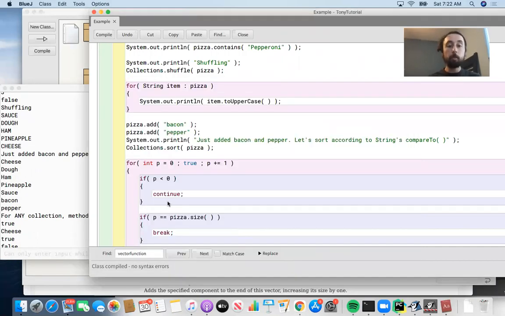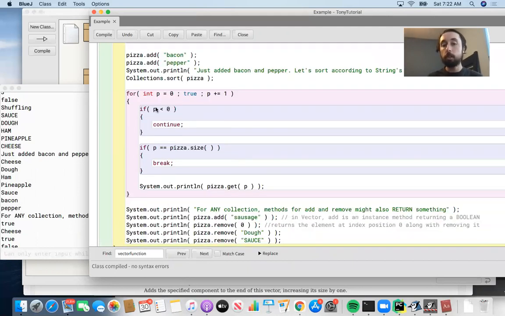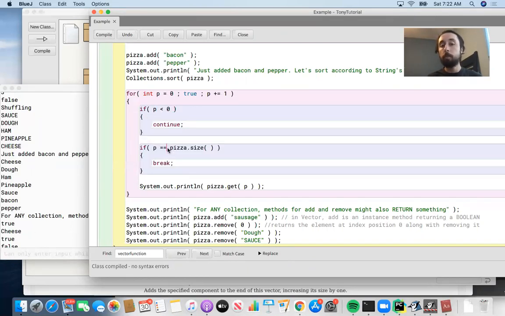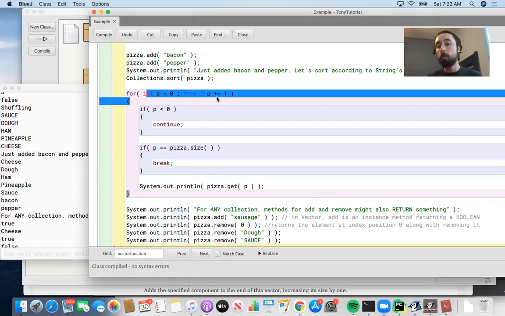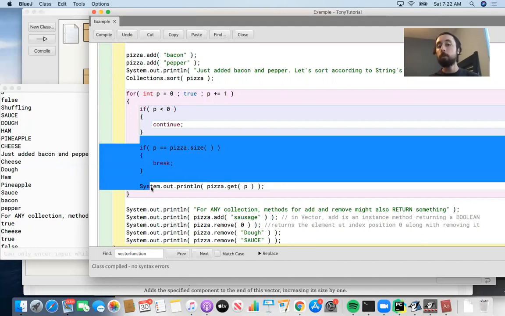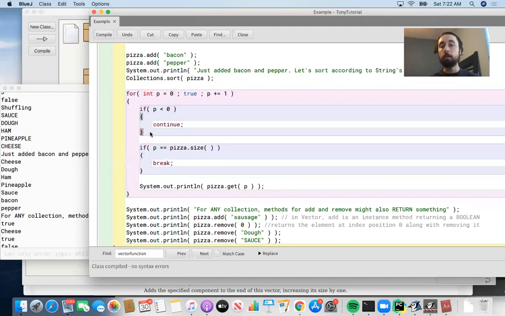And then we say for (int p = 0; true; p += 1). So this loop is going to run forever, right? It's going to go p equals 0, 1, 2, 3, 4, 5, 6, 7 up to infinity unless there's an opportunity to break out of the loop. So we're going to say if p is less than 0, continue. But in this context, hopefully you can see if we start at 0 and just increment by 1 every time, this condition is never going to be true. So we're never going to skip the rest of the loop, right? That's what continue would do.